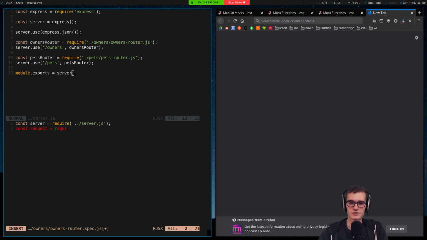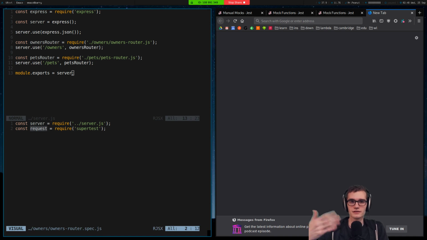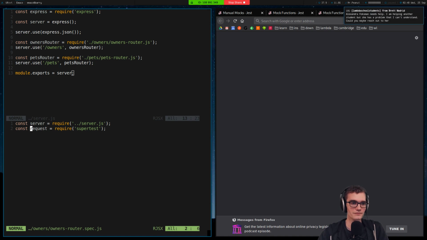We also want to get supertest, which is one of the dev dependencies we installed, which is going to let us make requests against that server. And we can name the variable whatever we want. Right? This is like a named import in React. And also this is just straight up a constant variable. So I can call this whatever I want.